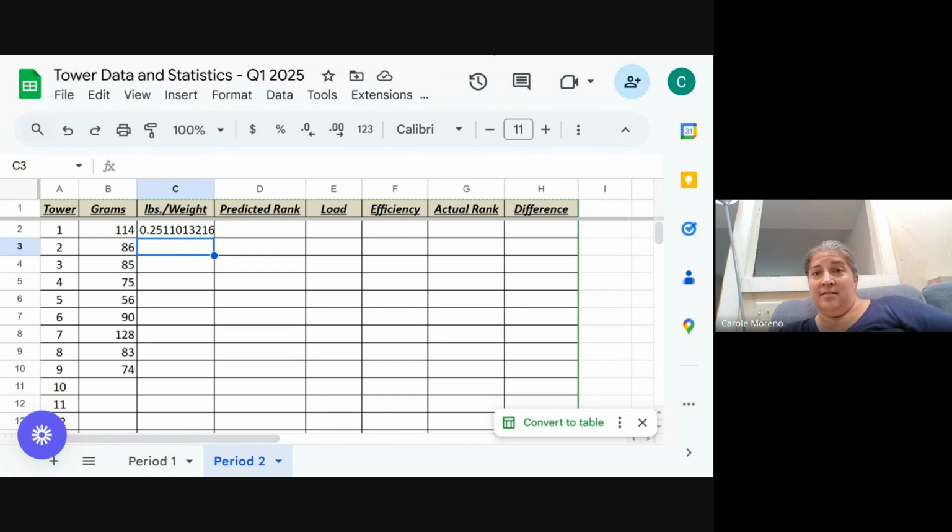So if you had tower number 1, which was Griffin and Hunter, then that should be what they wrote down, or at least the first 3 digits after the decimal point.